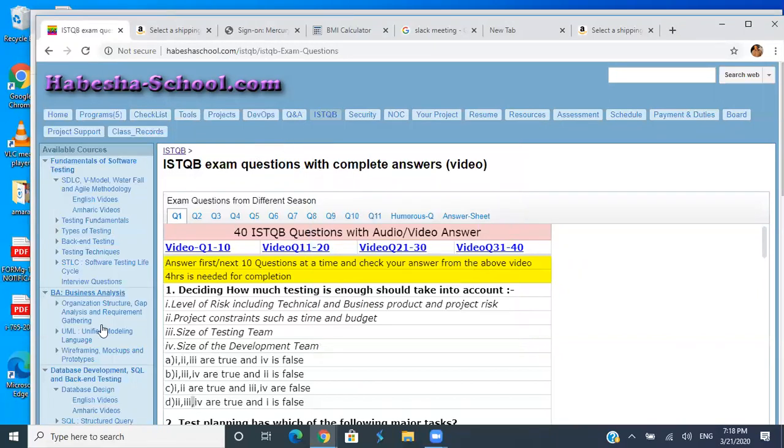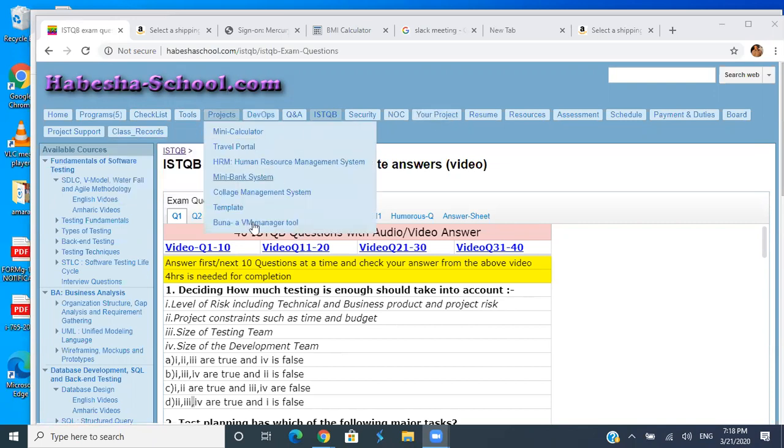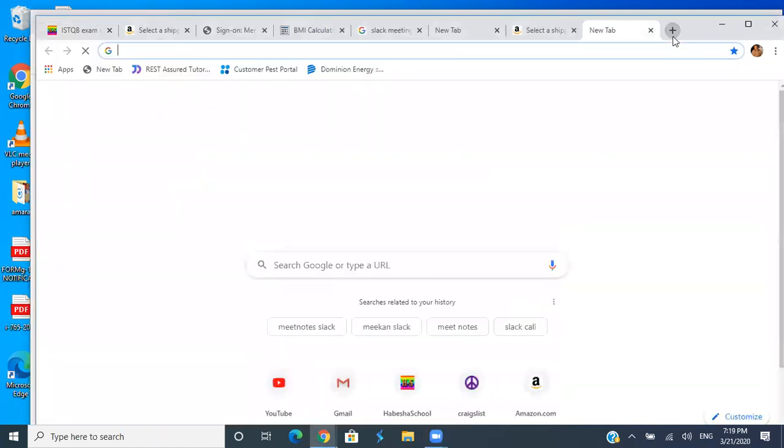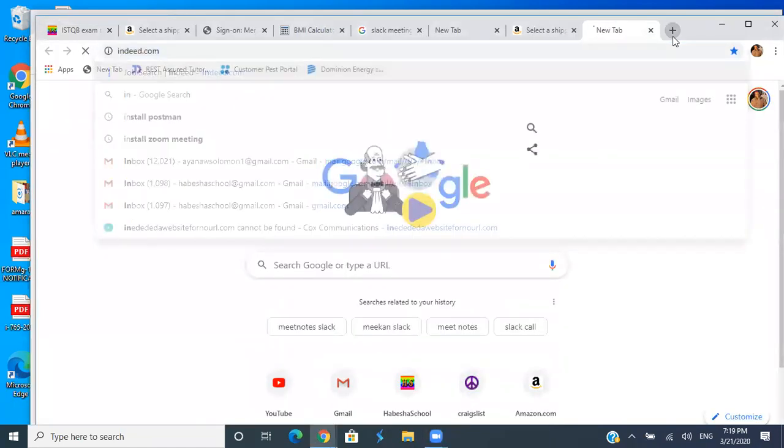Good. So this part, 1.5 months, will finish, and then we will go to the automation part. 1.5 months. Let me mute my line. I think you understood what manual testing looks like. Now let's go and search for manual testing jobs. Indeed is one of the websites.